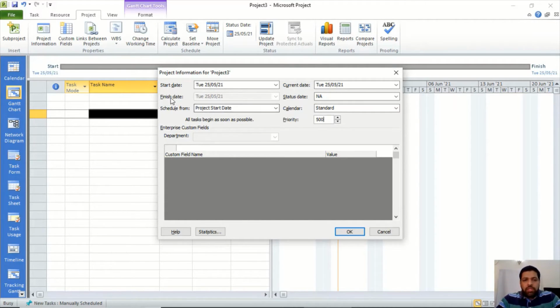Now these three things are very, very important to decide how you want your project to be calculated. As of now, since you are providing a start date, Microsoft Project assumes that you want to schedule your project from the start date. There are two options: either you schedule your project from the start date or you schedule your project from the finish date.